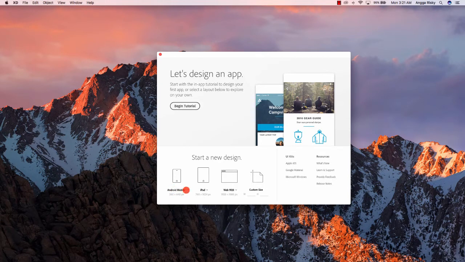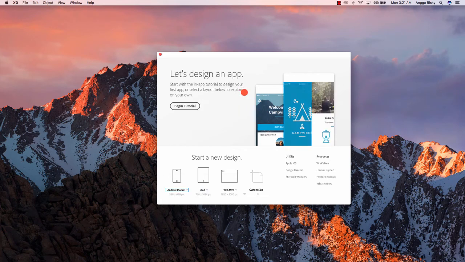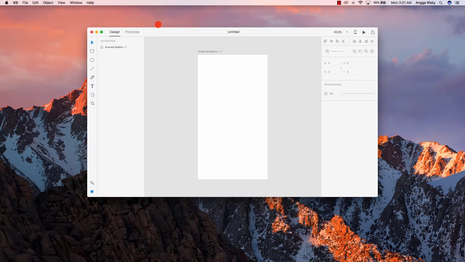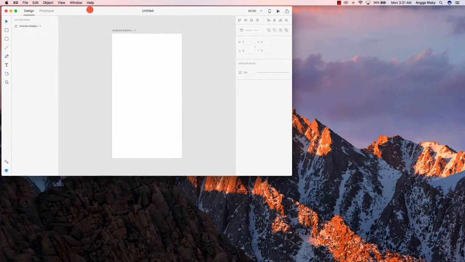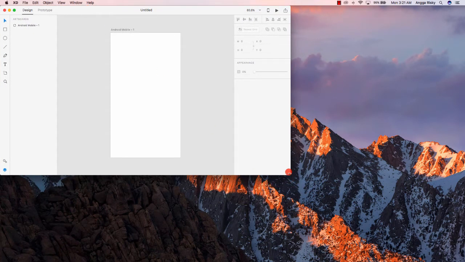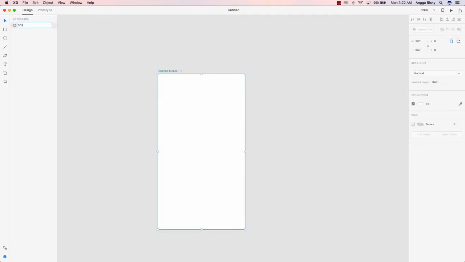And you can see here I will use the Android mobile, okay? And like this. So I want to resize to maximum like this, okay? It's my first time using Adobe XD, but it's okay. And I will choose this for the SOS, S-O-S, okay?